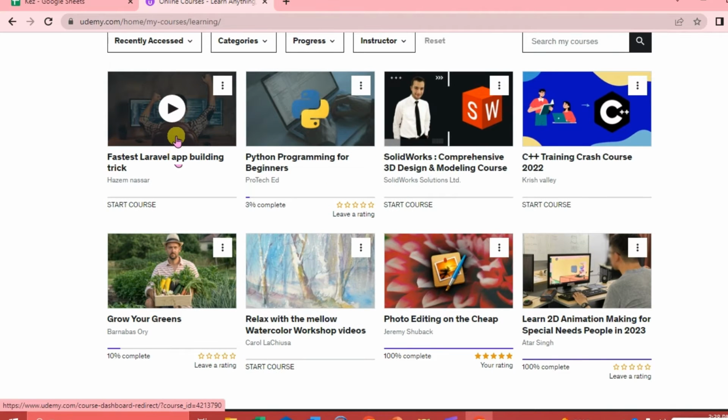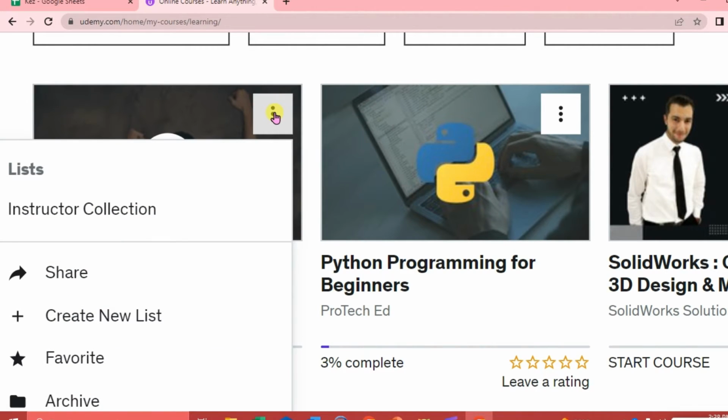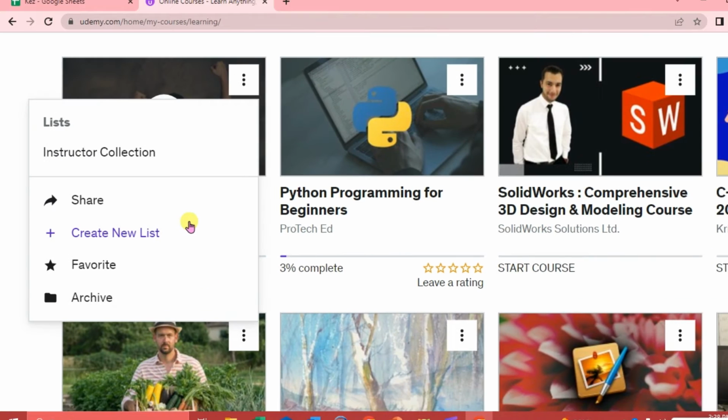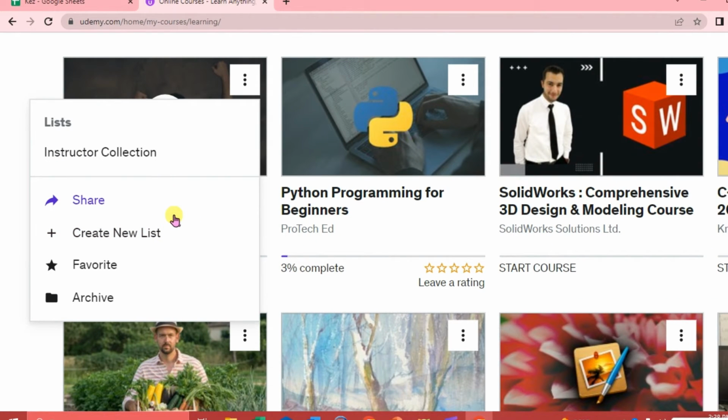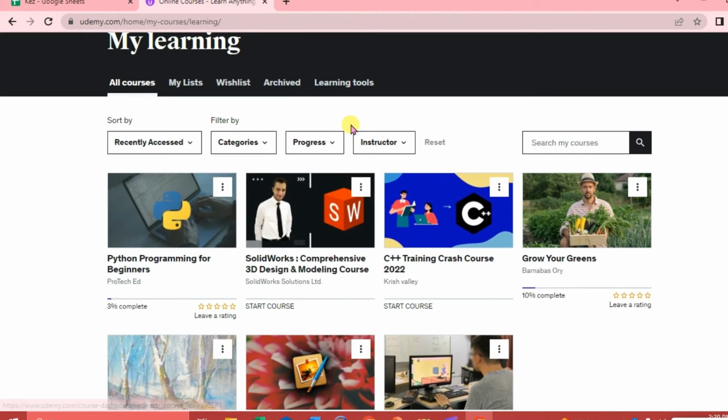Say for example, we want to cancel this course, Laravel app building trick. So we're just going to click the ellipsis here, or the three dot icon. And as you can see, we don't have a cancel option here. It's because this course is for free, so we won't be able to cancel this one. Now what we can do is put this into archive. So we're just going to click archive, and there, it's already gone from our list.